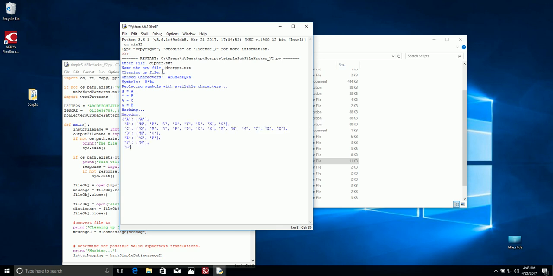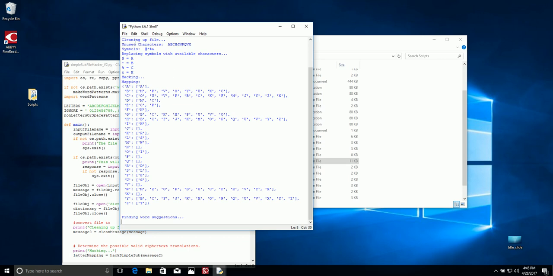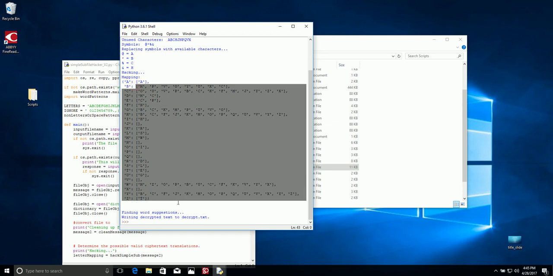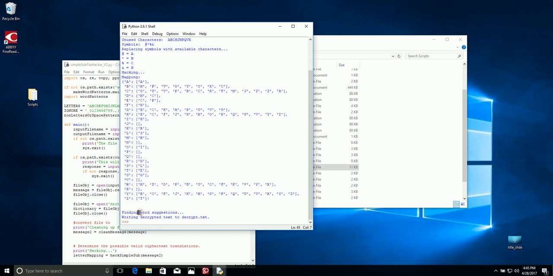So you can tell it's doing several things here. It finds any unused characters. It finds any symbols that are used. Those are the symbols that we replaced, the foreign characters in the alphabet. And then it assigns each of those to an unused letter in the alphabet. It maps out all the available letters, and then it comes up with some word suggestions.